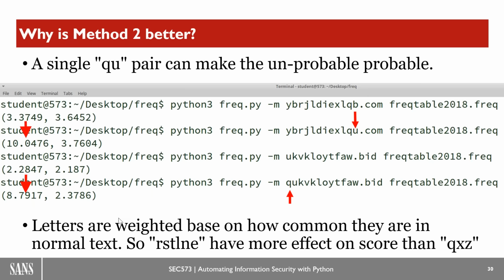So here, if I take this known malicious domain, and I run it through Freq.py, you can see that method 1 had a number that was less than 5. But as soon as I change the letter B to a U, and I now have a QU pair, you can see that my method 1 number was thrown off, and that would no longer be identified as random characters. It's above that 5 threshold.